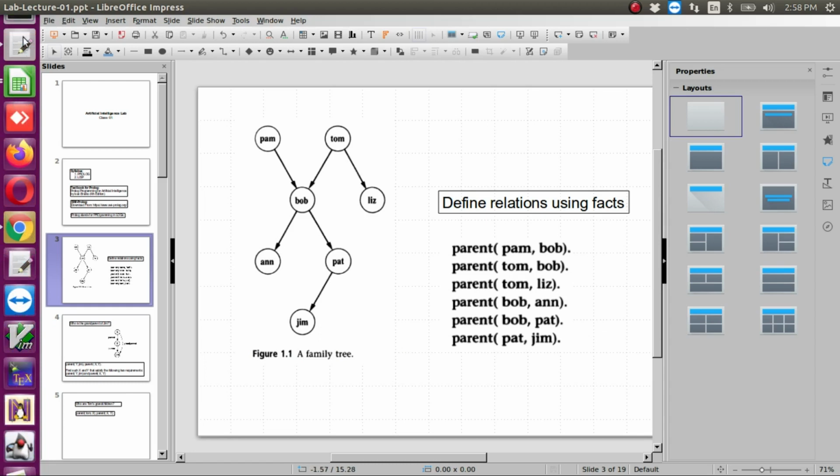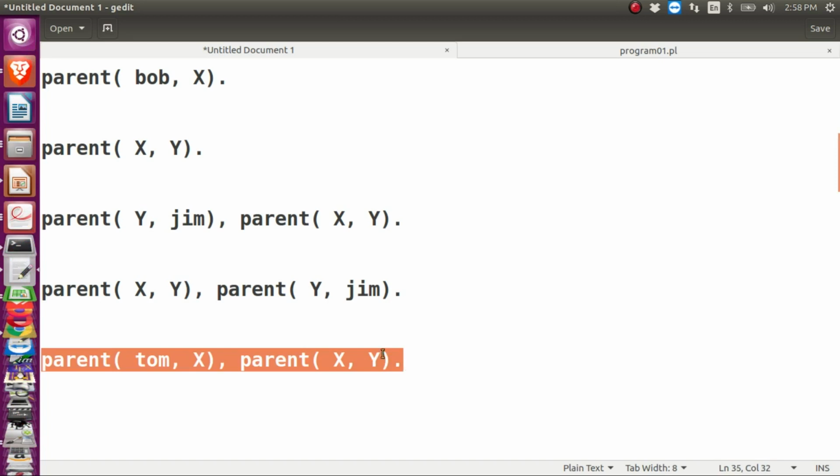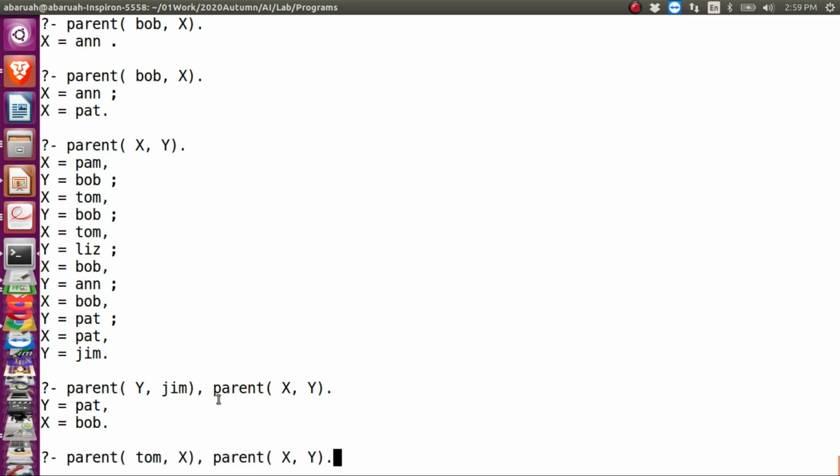So now the query for it would be this. So what's the meaning of this query? It says I want to find out all such X such that X is a child of Tom, and for all those X I want to find out the Y which are the children of X. So in that case the values of Y will be the grandchildren of Tom. The values of X will be the direct children of Tom.